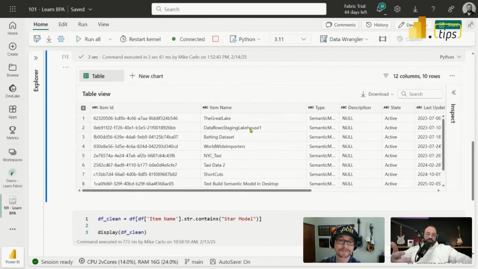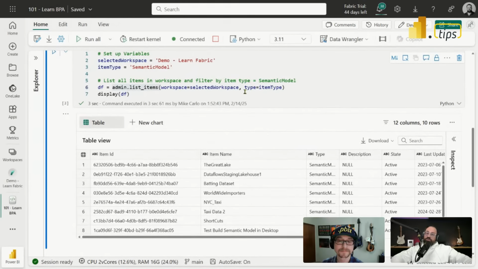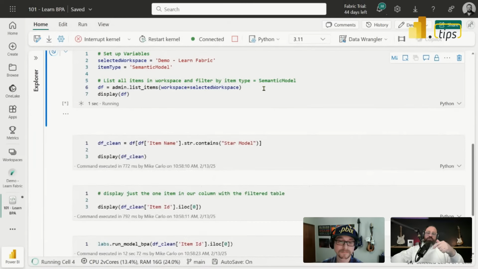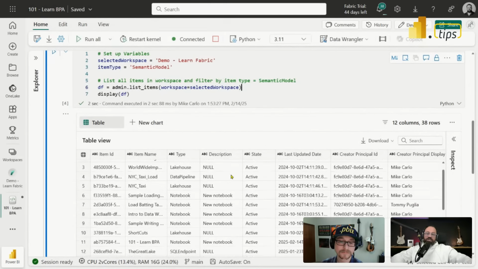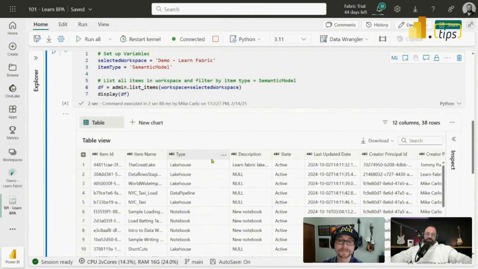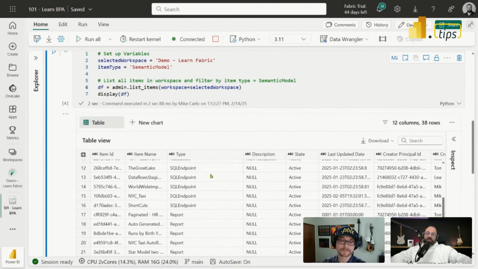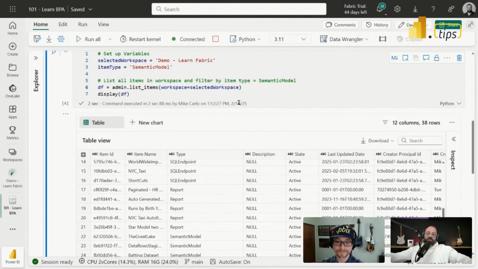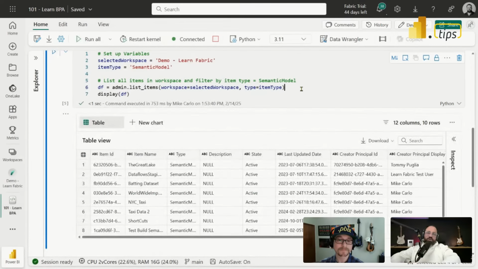Now, just for example, if I wanted to show more than just the item of semantic models, I would simply remove the item type at the end here. I'm going to Control X that, cut that out, and run this command again, and you'll notice it will now list everything in there: the lakehouse, the pipelines, the notebooks, SQL endpoints, every single object. So that's why we're using this filter here, basically to pre-filter our table. Control Enter to run again, and now it will give me just the semantic models.